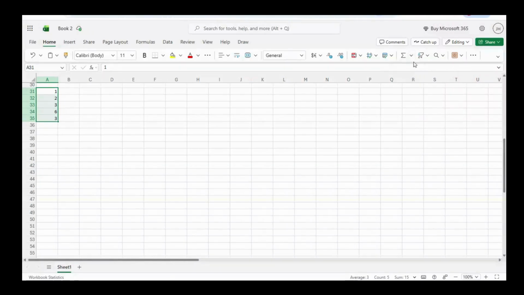Now we have 5 numbers. So we are going to click on count numbers. So we get the answer 5. Now if we click on max, we get the number 6, because 1, 2, 3, 6 is the biggest number. That's why we got the answer 6. And if we click on min, 1 is the minimum number. So we got the answer 1. That's how the functions work.